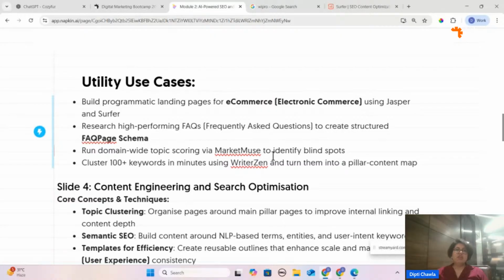Okay. Run domain-wide topic scoring using Market Muse to identify the blind spots. Now, this is very important. Domain-wide is not the URL domain. Domain-wide is the subject. Let's say you're doing something in the wellness industry or the real estate industry. You have to identify the blind spots using Market Muse because it helps you do the gap analysis in the market. Make sure what you are missing should be found.